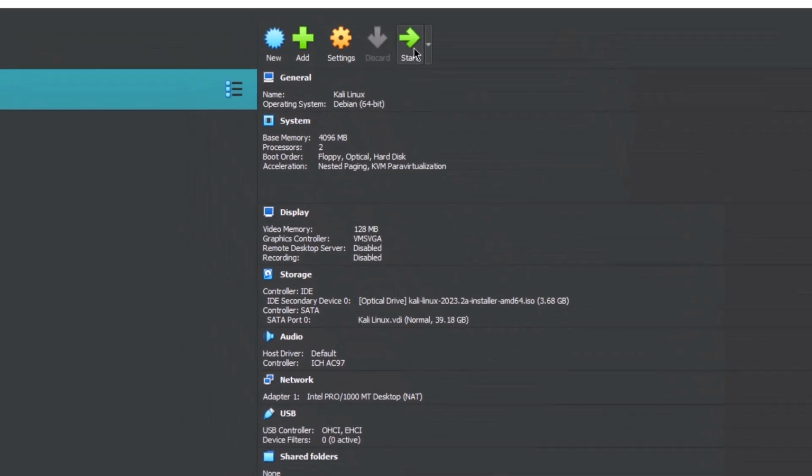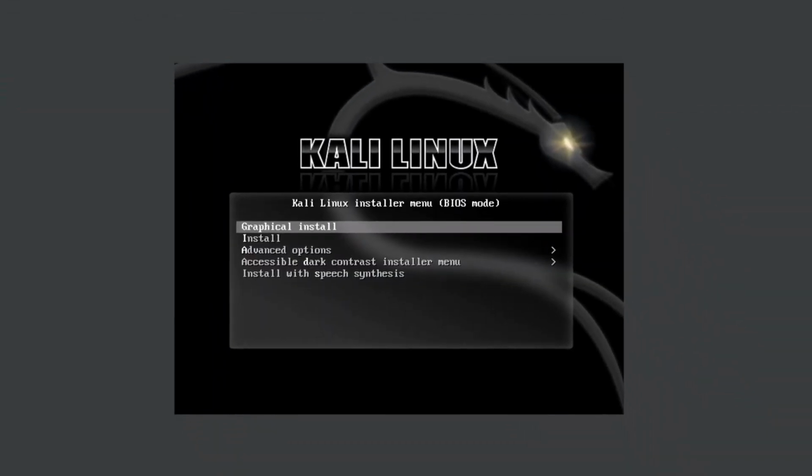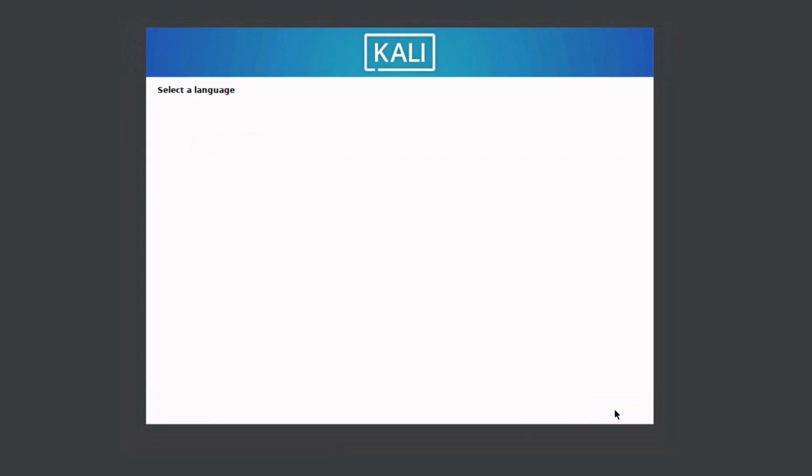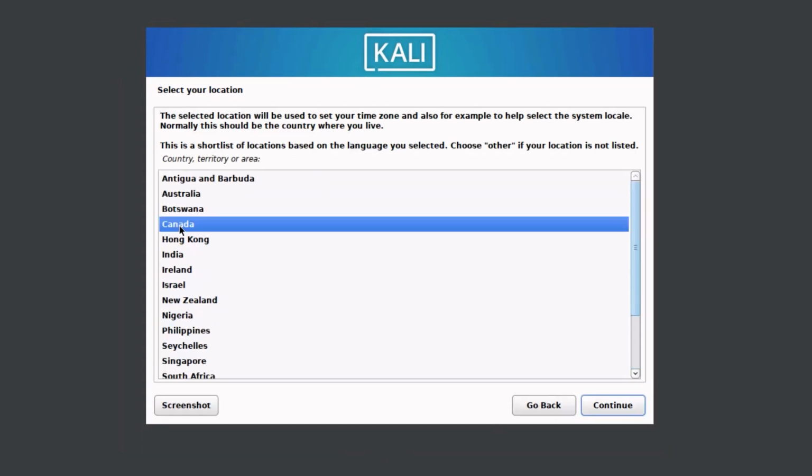Now let's start our VM. Click on the start button from the top ribbon or right click on the VM and click on start. From the new window, go for graphic install. Now select your preferred language. I'll go for English and click on continue. After that, select the location. I'll go for Canada and click on continue.